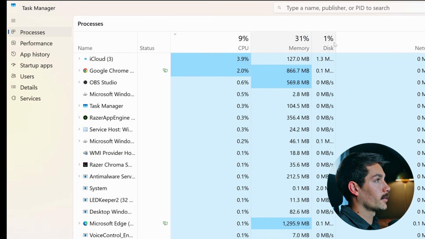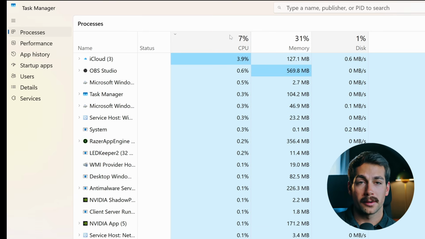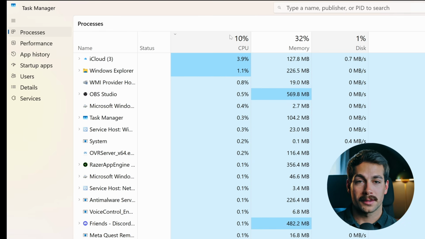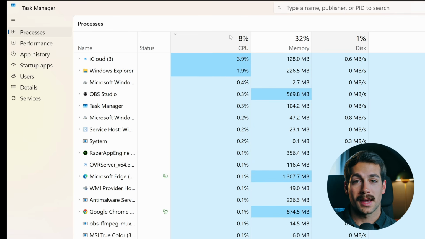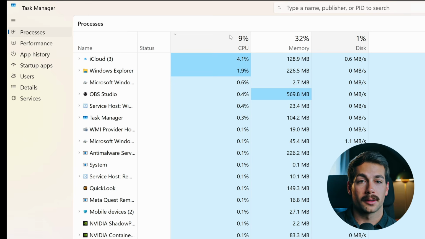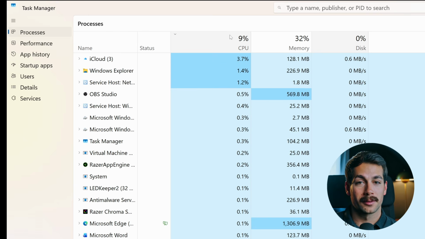So the main things we're looking at are CPU and memory. If either is constantly at or near 100%, your system may not be able to handle the workload. And in this case, the fix is not about just software. It's about adjusting how the system is used or upgrading hardware if needed. For example, close background apps, lower game settings, avoid running too many heavy programs at once.